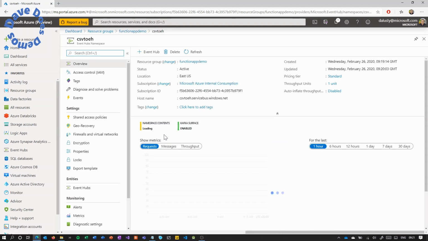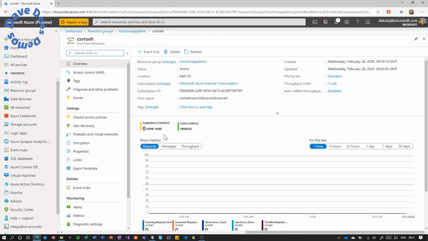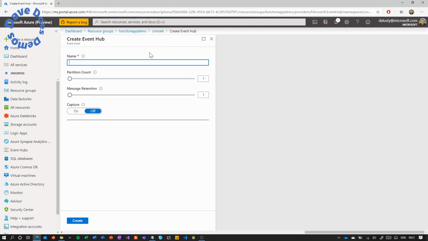Next, we're going to go into the event hub and create an actual event hub. Just give it a name and click on create. So this is what we would use to read those events once they've been submitted.